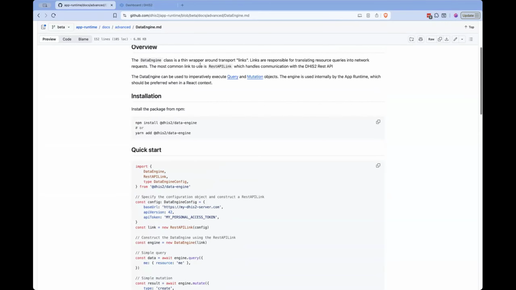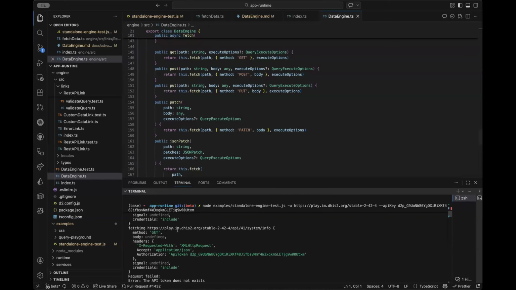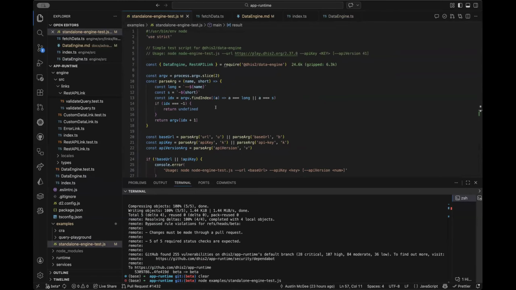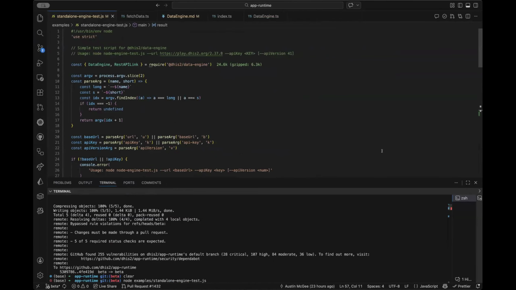So I'll just show very quickly what this looks like in practice. I'm going to share a different screen to do that. So you can see here an example of what we have sort of showing how this can be used.